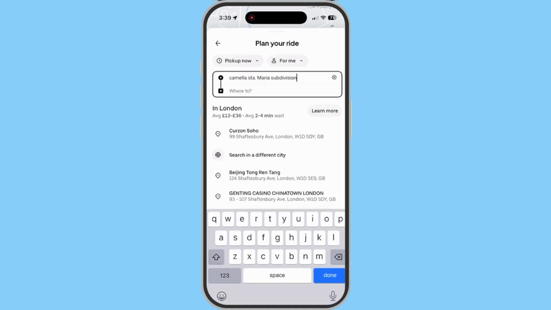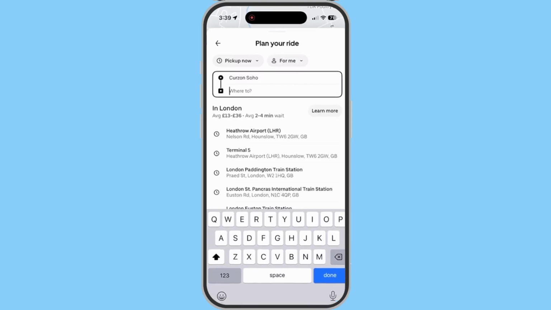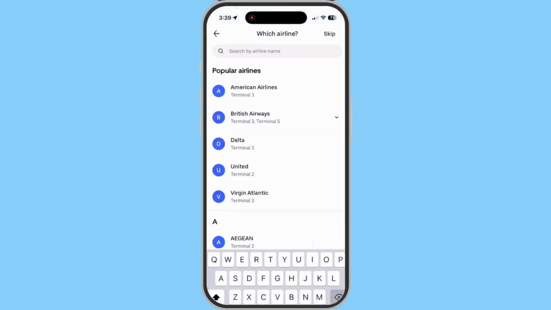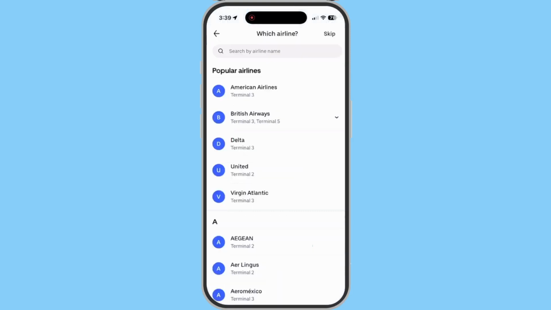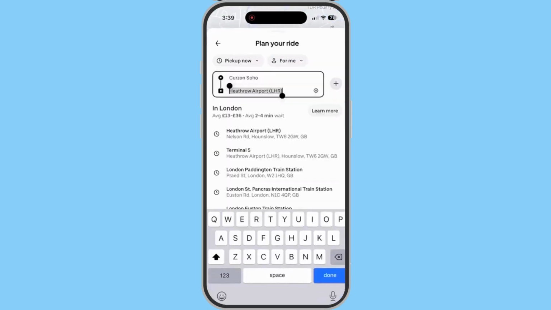Next, enter your first destination in the same search field. Choose the correct address from the list. You'll see your route previewed on the map, along with the estimated time and fare once you select a ride later. To add another stop, tap the Add Stop option beside the destination. It looks like a small plus icon. This opens a new field where you can add an additional address.